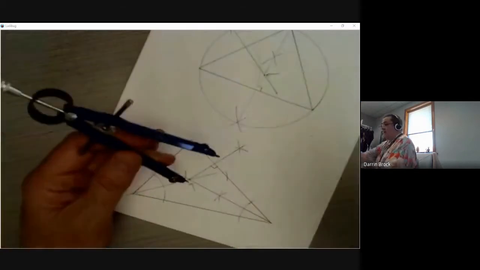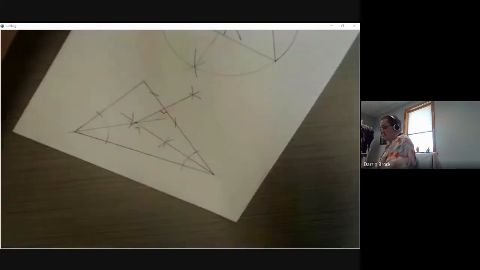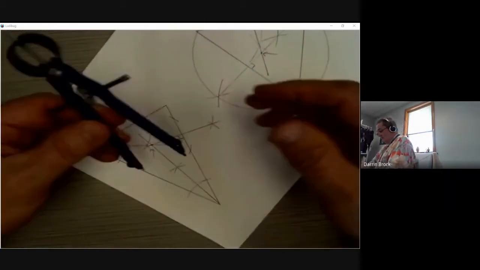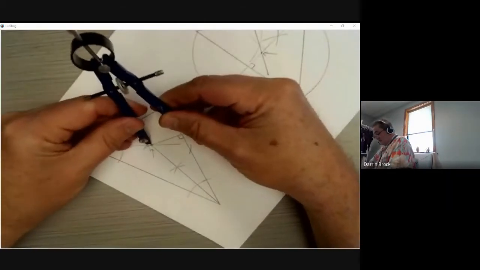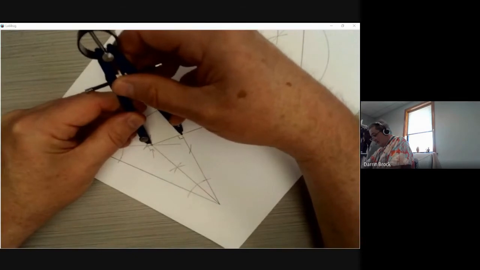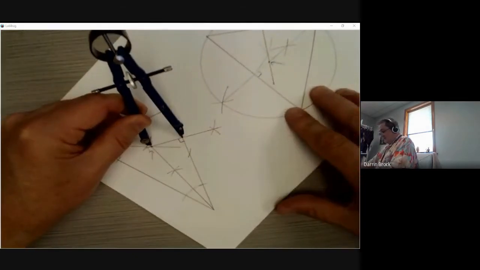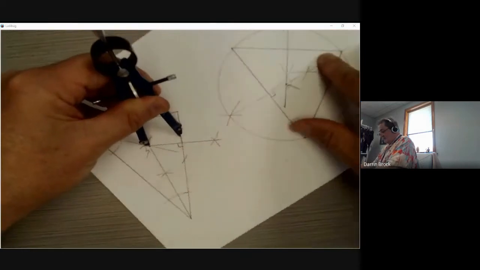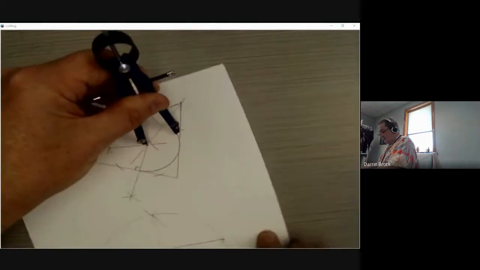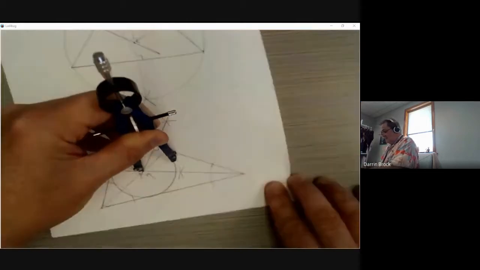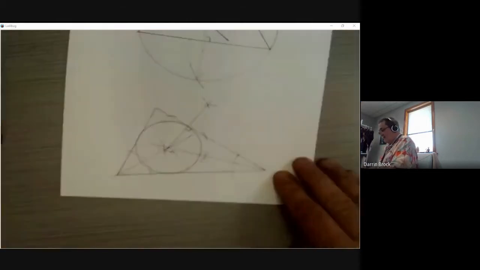So again, I've got to try to get this where I can turn the paper, because that's easier than turning my compass sometimes. So I'm going to put that point right in there. I'm going to close this in to be exactly that width. And if I've done this correctly, as I turn this, we'll make a circle that's close, off just a hair, but not much.